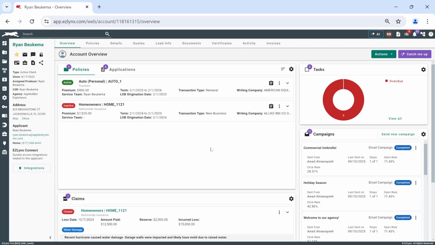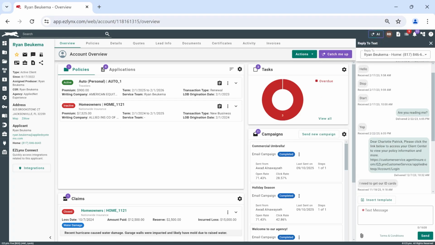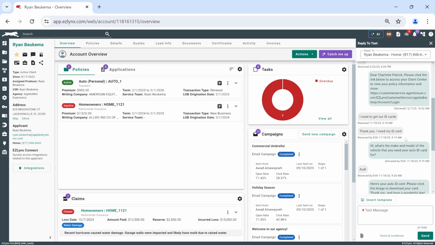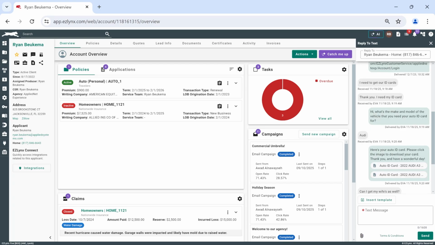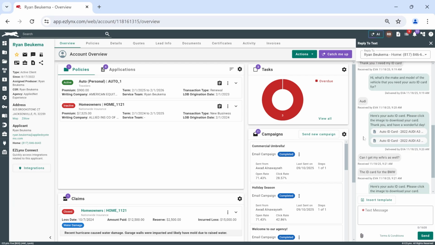But with respect to the automated text messaging, if I open up our text message pane right there, you can see a conversation that I've had back and forth with EVA. I say, hey, I need to get my ID cards. Thank you. I need my ID card. What vehicle do you need it for? I need it for my Audi. And then EVA, when I had this set to not having the business hours set, grabbed those ID cards and generated them for me, right?